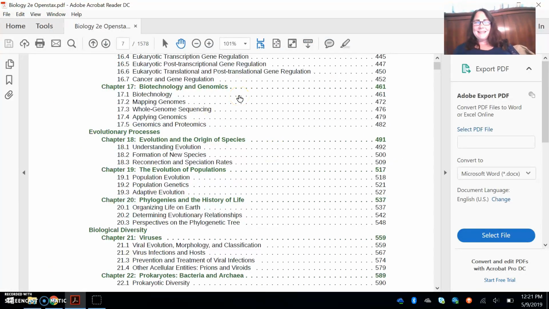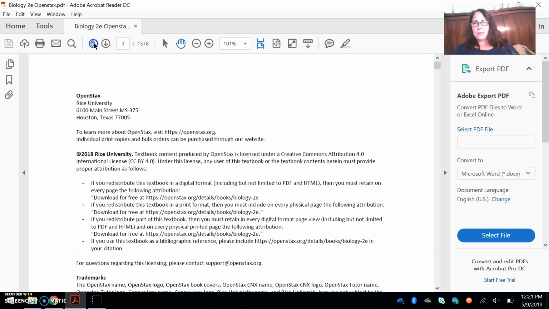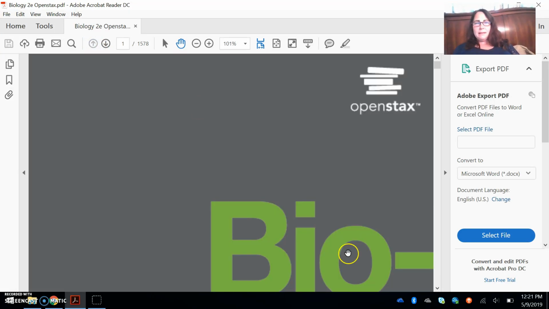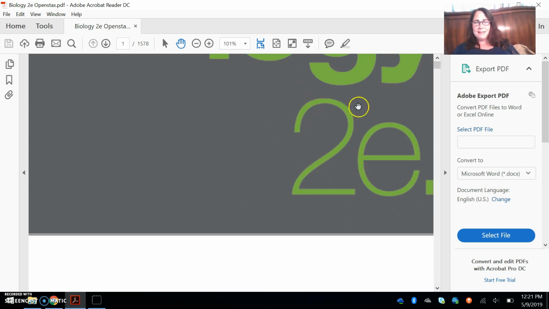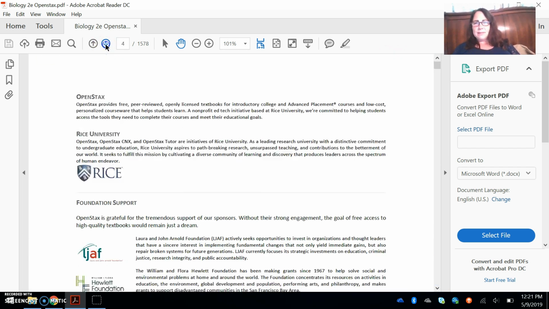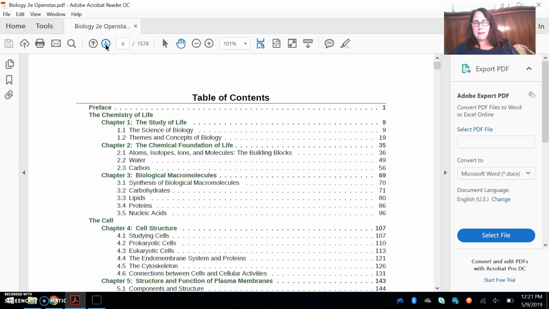But anyway, this is my copy, and let me go back to page 1 so you can see what it looks like. This is what it's going to look like when it comes up. It's just a very boring page 1 cover page. And then you can just hit the down arrow until you get to the table of contents. And your first few chapters are listed here.